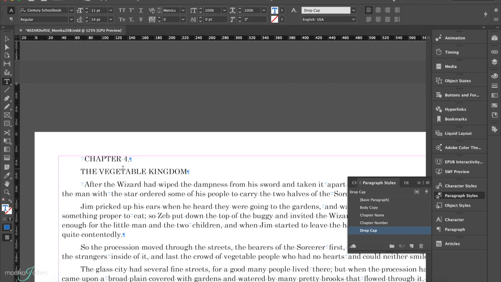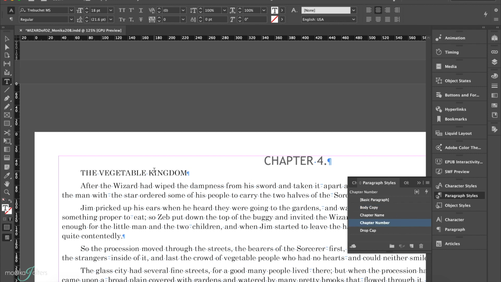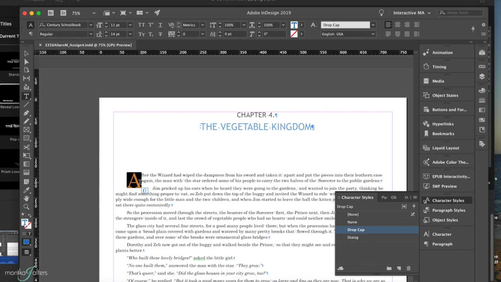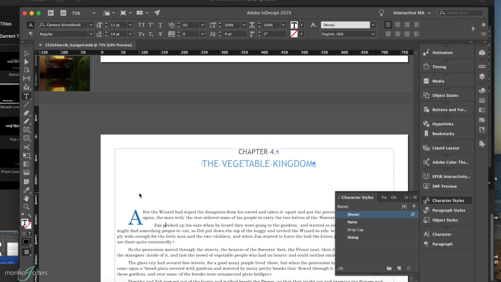So let's find chapter 4. Again, extra space here, we're going to remove. Chapter number, chapter name, drop cap. Make sure it is selected, and go back to character styles and make sure you click drop cap. Voila, we are done. Make sure all the things are formatted, and we only need to do the dialogue, which we will do in a different video.